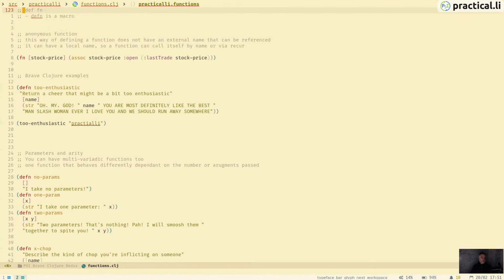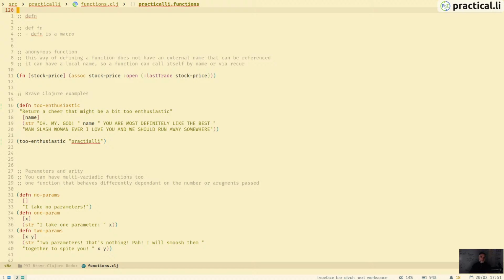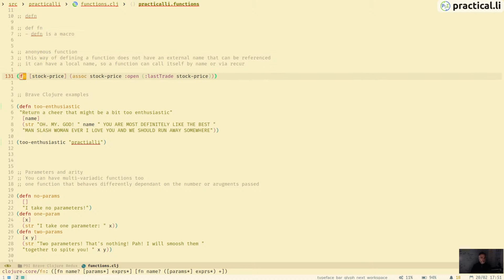But sometimes we don't want a full function. Sometimes we just want to define the fn part of it. We just want the fn thing in there. So here we're just defining a function, and this doesn't have any kind of external name. That's why it's called anonymous, because we can't refer to this outside of itself.